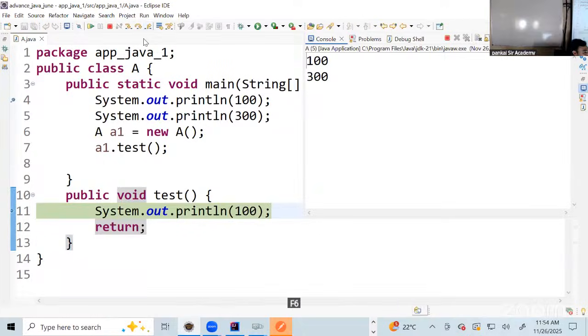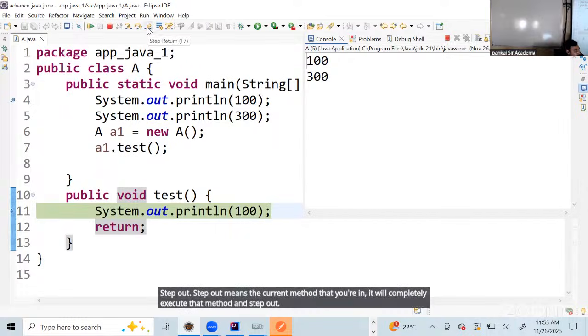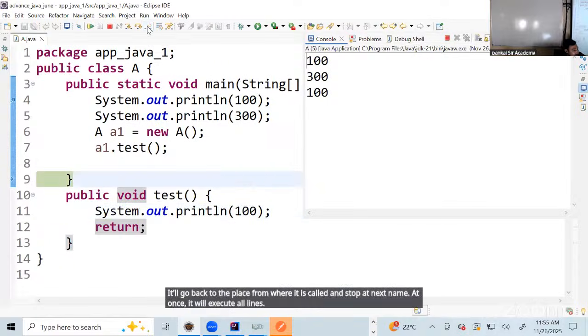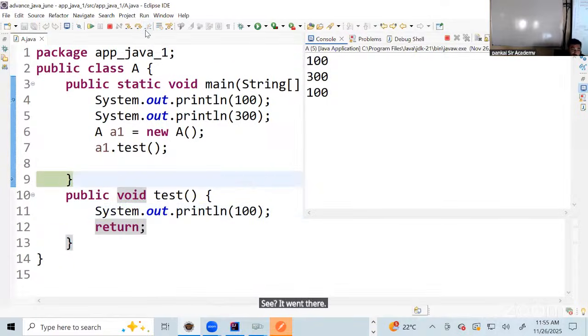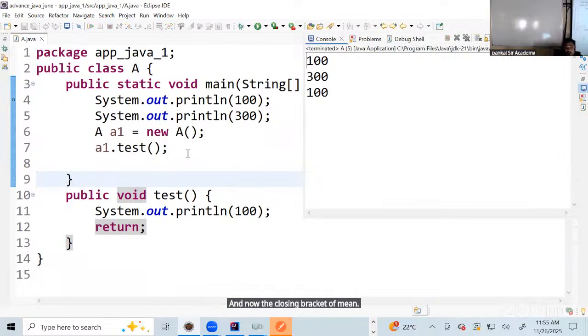F6, F5, F7. F6, step over, F5, step into, F7, step out. Step out means the current method that you're in, it will completely execute that method and step out. It will go back to the place from where it is called and stop at next line. At once it will execute all lines. See, it went there. When I do step out, the method in which you are, it will execute that completely and go back to the place from where it is called. And now the closing bracket of main, stop. Did you understand now?